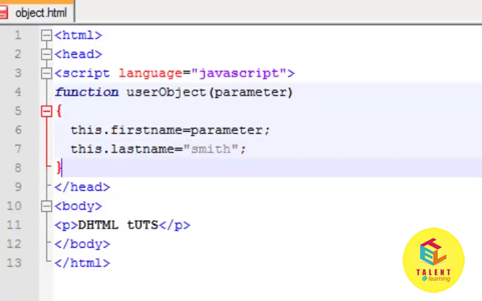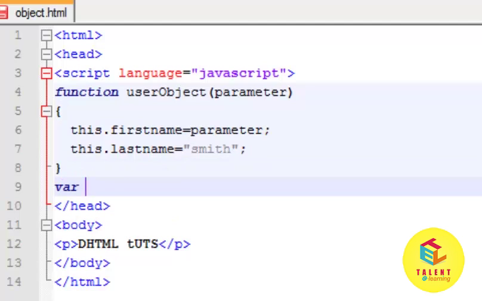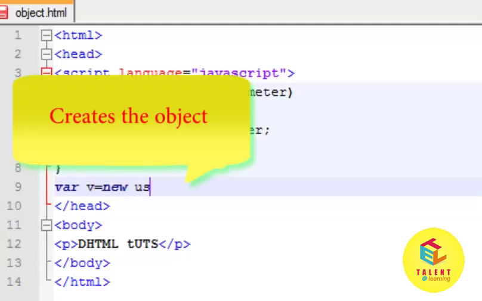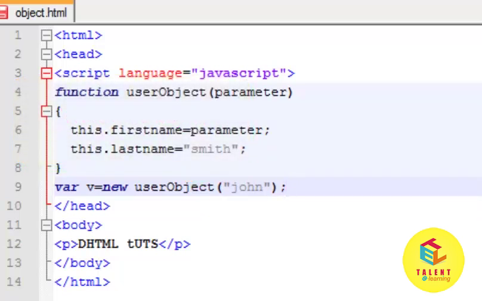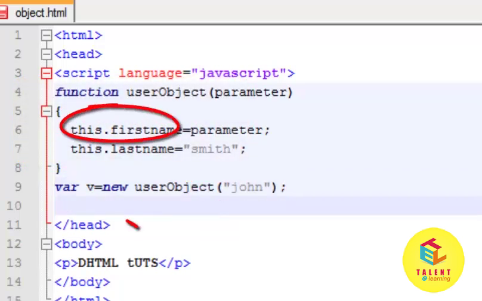Now we need to create an object, that is, we need to instantiate this object. Var v is equal to new user object, John. It will assign the first name property with the value of John.